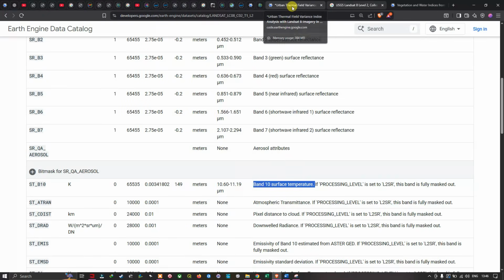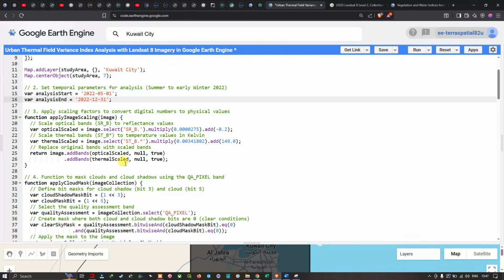To apply the scaling factor, first we're going to define a new function called apply image scaling. We're going to create a function called apply image scaling, taking the image here, that is the Landsat 8 image. In the next step, we're going to apply the scaling factor for our optical bands, that is the surface reflectance bands. We have optical bands as well as thermal bands.